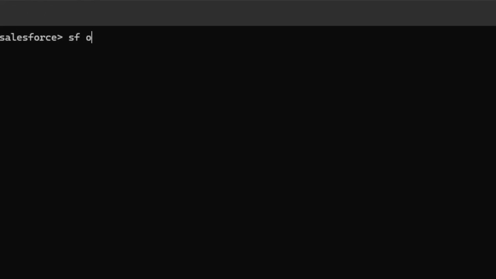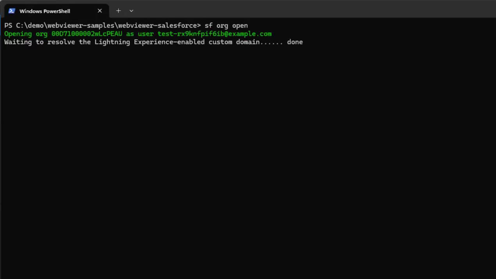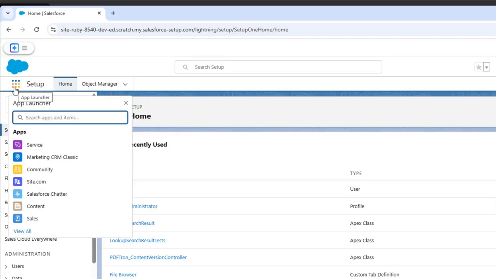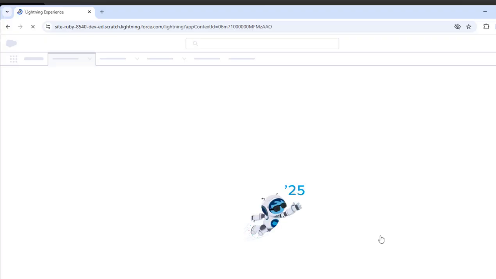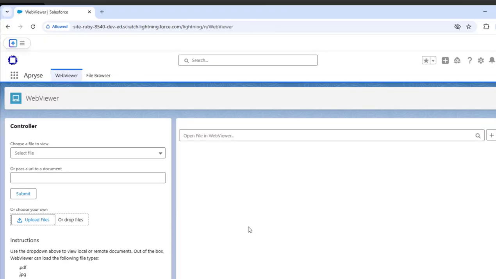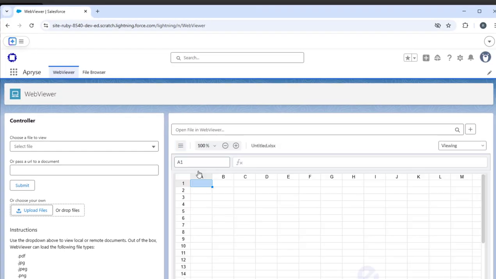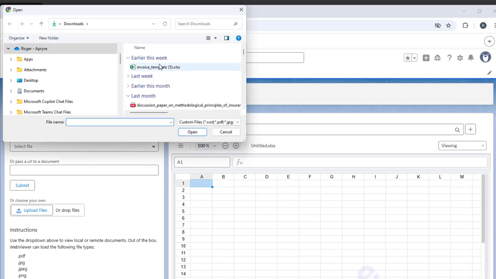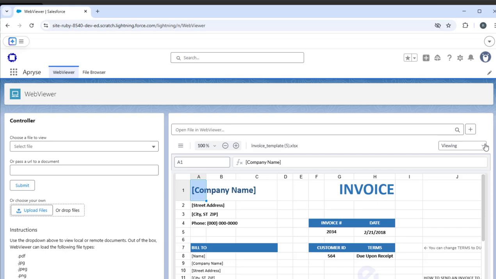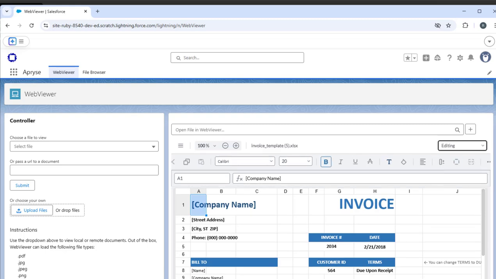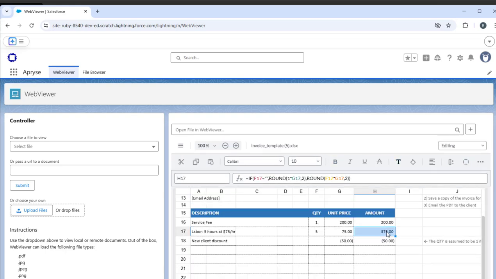Now we're ready to open our org, and if we go to the app launcher and see all, we've now got the Apryse sample there. You can now open a file, for example this invoice template, and you can see the contents of cells, either viewing them or editing them, and you can see formulas and so on. And this is all within Salesforce.